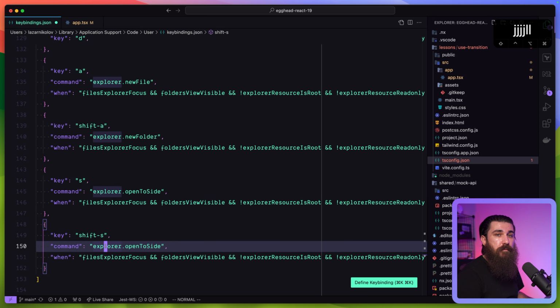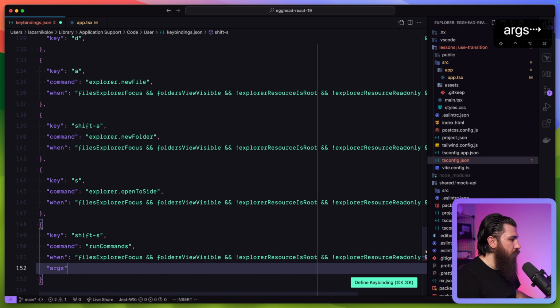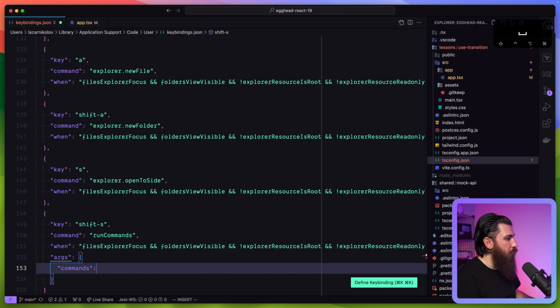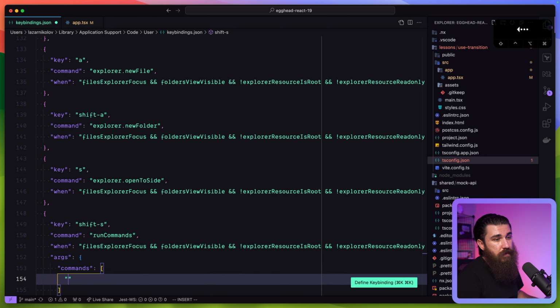And the command for creating macros is runCommands. To define those commands, we need to do args. So we need to define the argument as an object, and then do commands, which is going to be an array of strings or commands. So the first command that we want to do is workbench. Before we dive into this, we are currently focused in a specific file in the Explorer, and we want to do Shift S. So what we want to do is workbench.action.splitEditorDown, so it creates the vertical split.